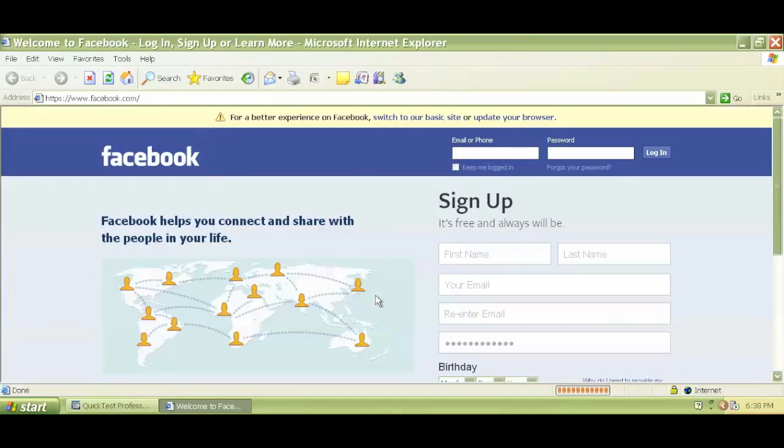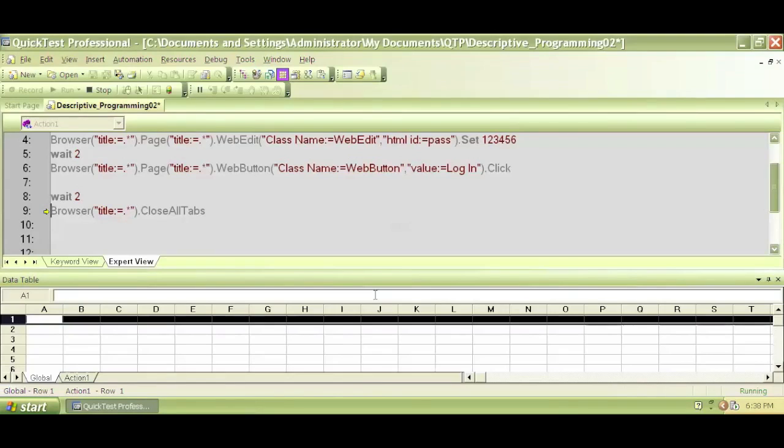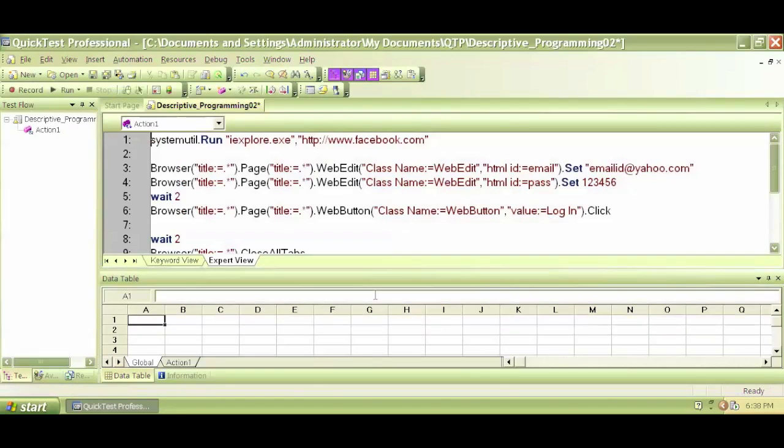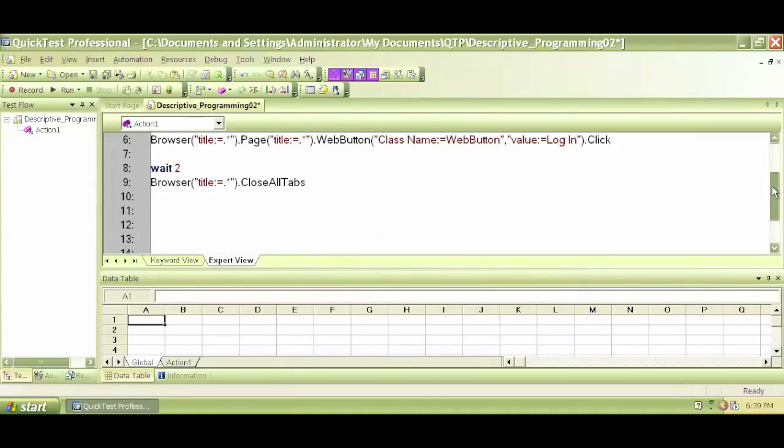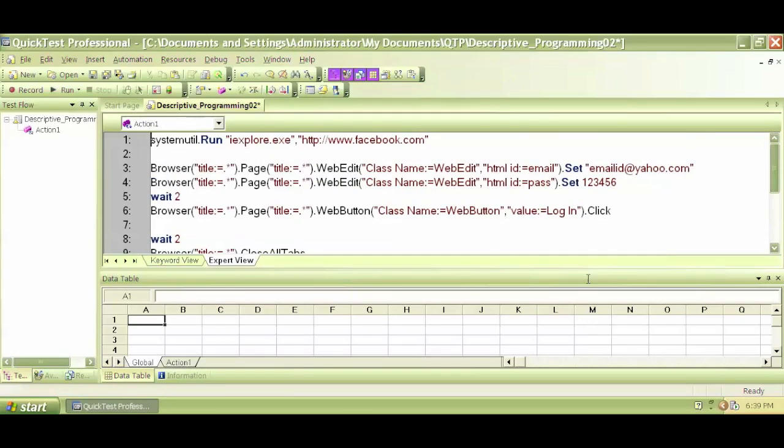So it navigates to Facebook. It's writing the email and password, waiting for 2 seconds, clicking on login, waiting for 2 seconds, and closing the browser. It's closing all the open tabs within the browser. So this is our test. This is our code for putting in invalid credentials. This is our first descriptive programming in QTP.